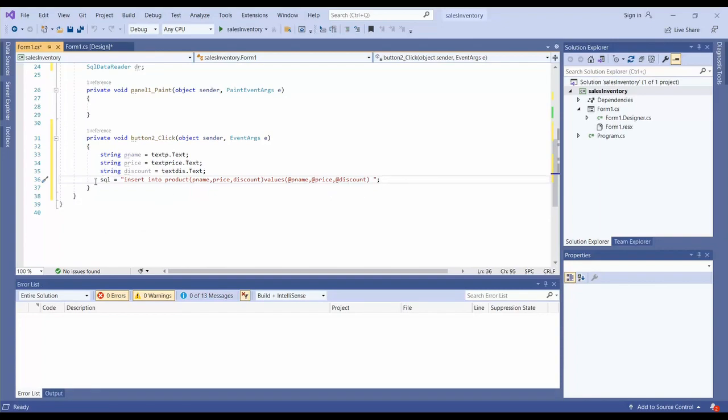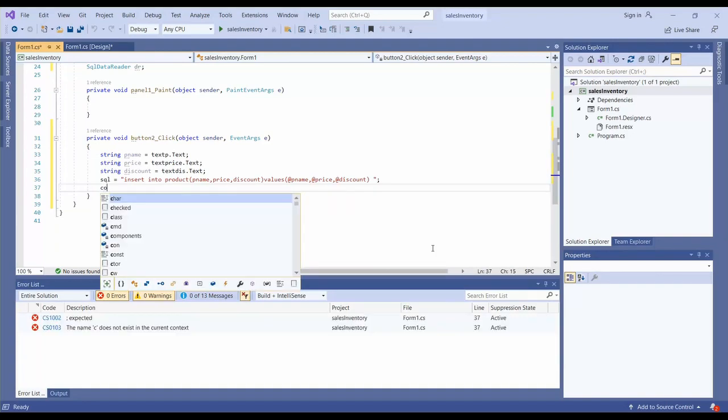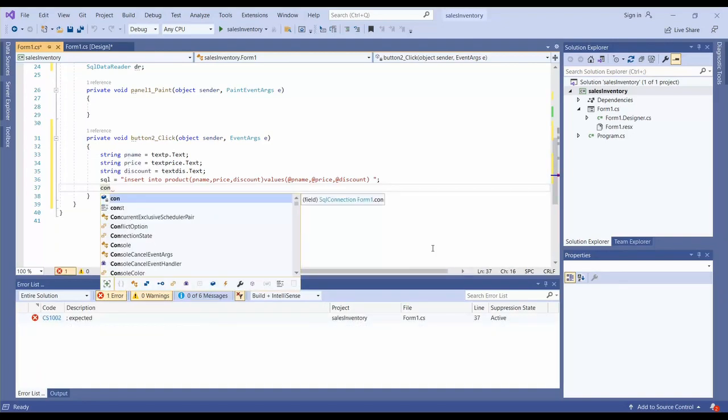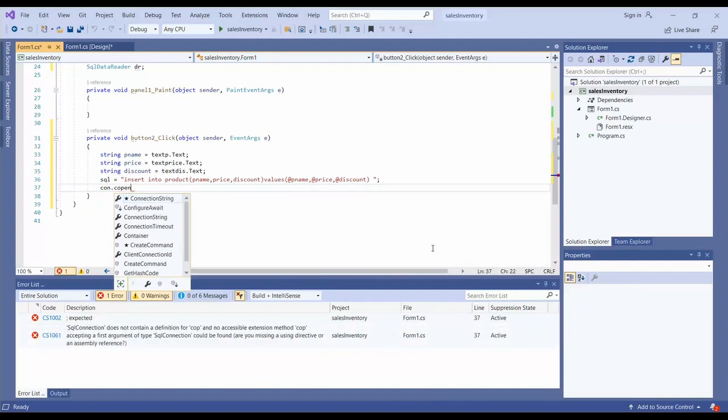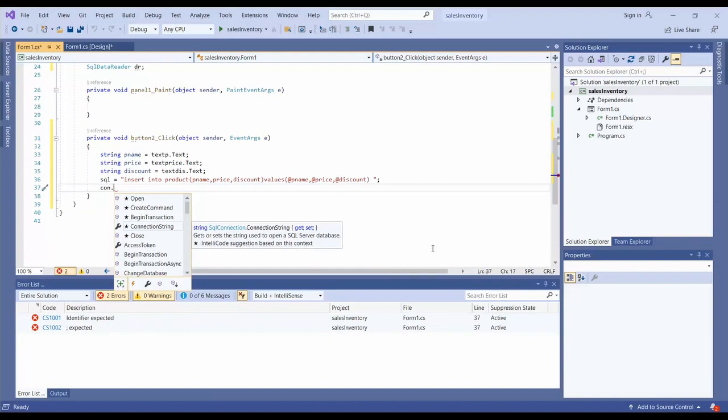So what next step we have to do is open the connection. First we create the connection. Now we have to open the connection, and con is the object of SQL connection which we created before this.